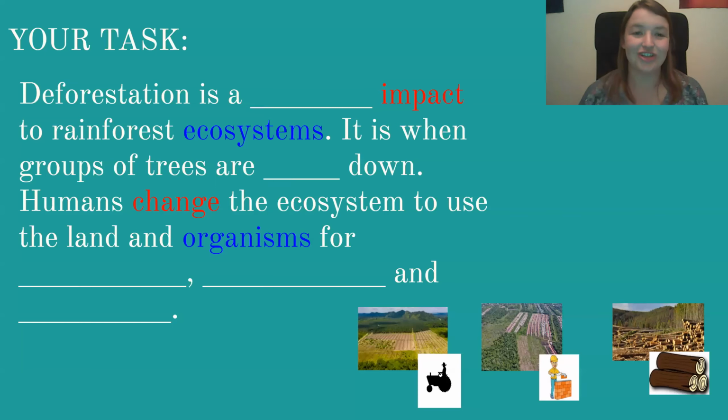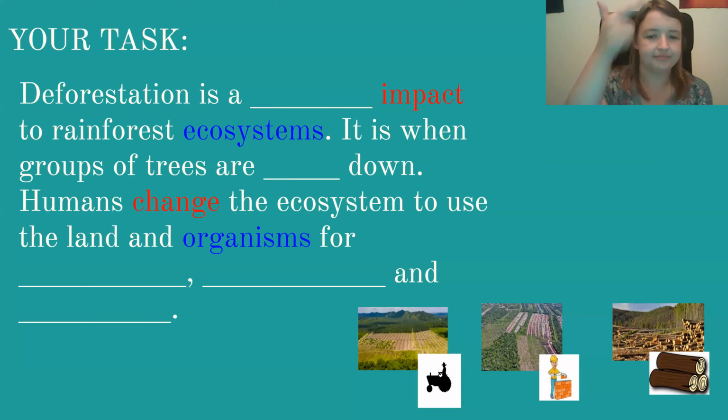Right, you are going to need your books because you are going to write out these sentences, filling in the key words that are missing to explain what deforestation is. So deforestation is a impact to rainforest ecosystems. It is when groups of trees are down. Humans change the ecosystem to use the land and organisms for and So in a moment, I'll read that one more time, and then you can pause this video and write this in your book, including the missing words.